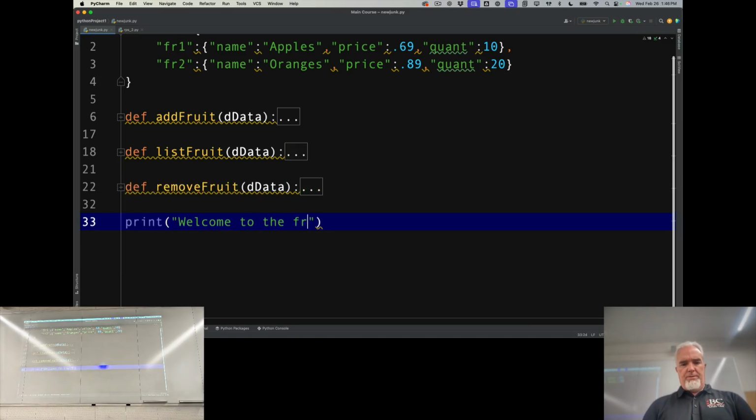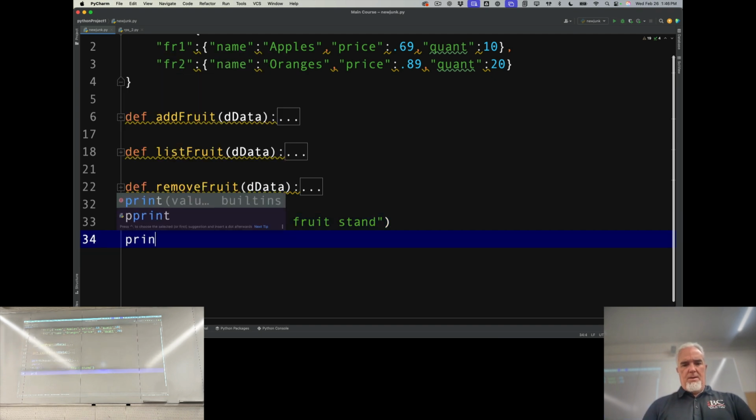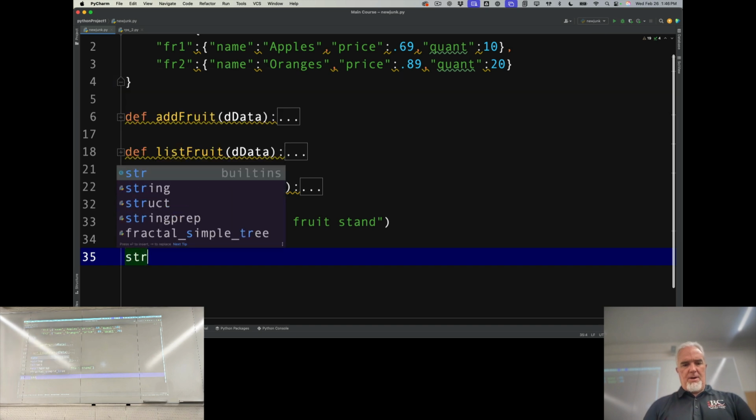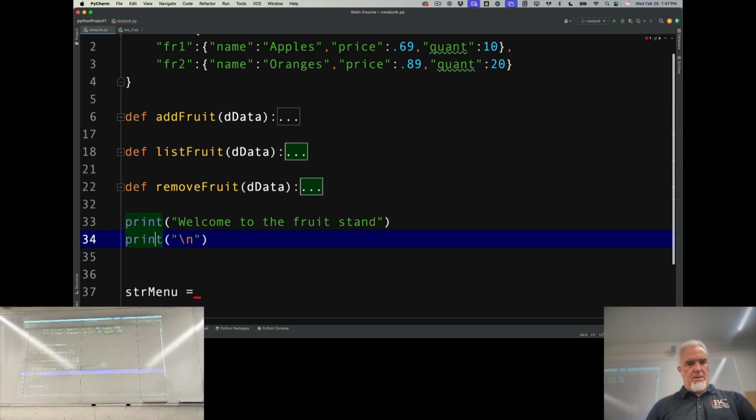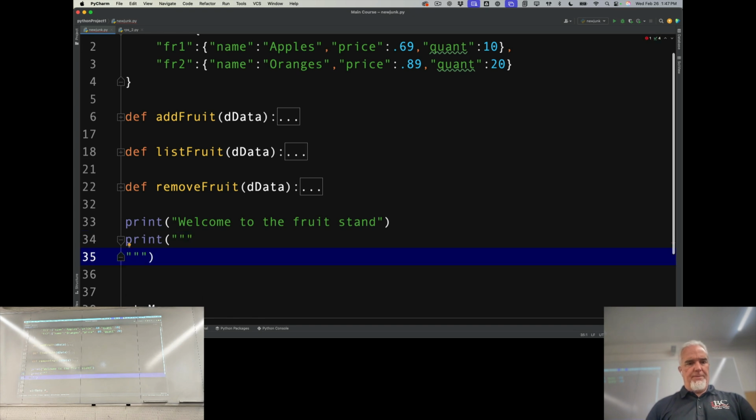Welcome to the fruit stand, and then a little blank line in there, and then I say str menu equals input. Well, before that, I think I'm going to just make this easy on myself. So let's do it this way.